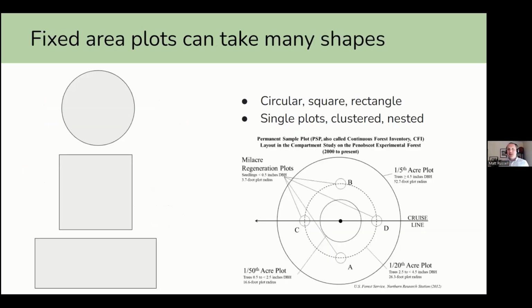And these fixed area plots can take a lot of different shapes. And so there's really no single way to do it. They could be circles, they could be squares, they could be rectangles, lots of different ways to do these. What we use a lot in the United States are these circular plots. They work really well. Basically, the plot center is in the middle, and then you measure out, say, every 20 meters or 10 meters, whatever your sampling intensity is, and that's how you measure.